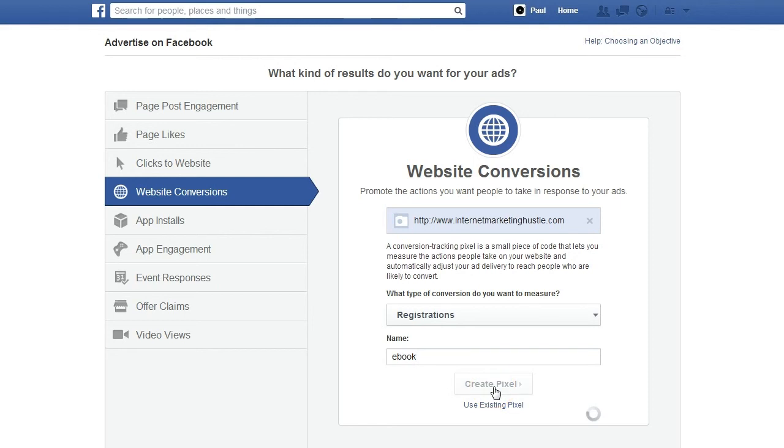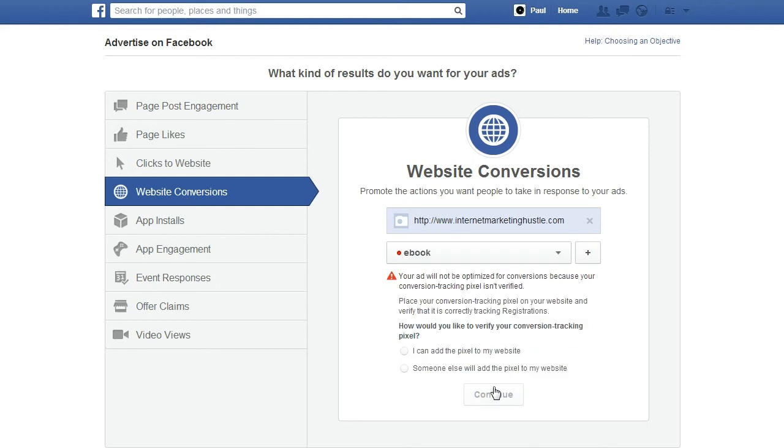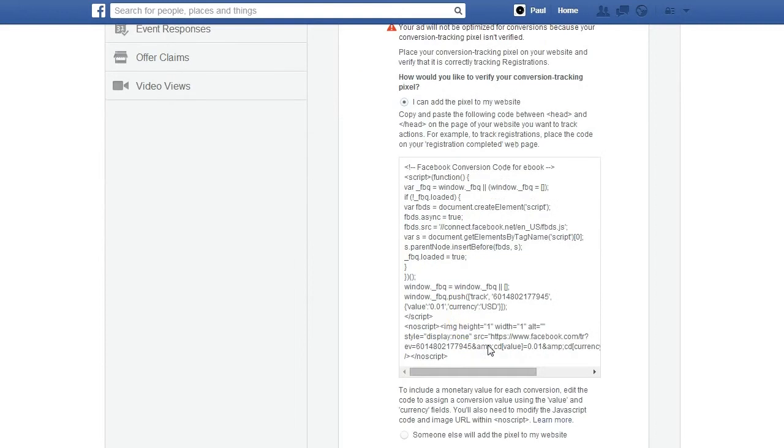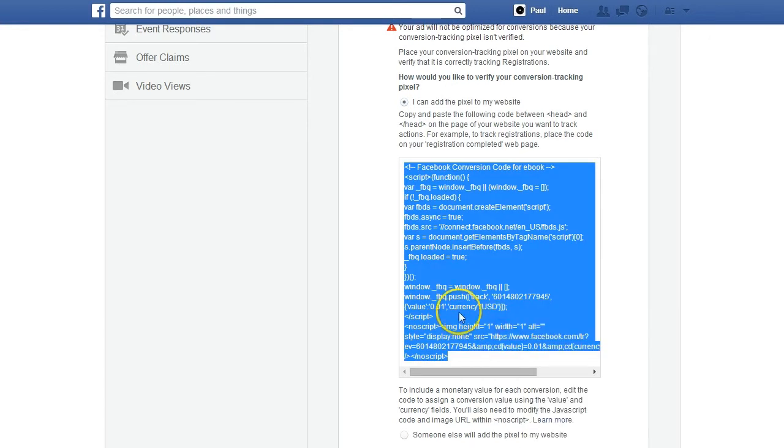Let's click on create a pixel, and now it's saying that it isn't verified. So that's fine. That's because we haven't actually added it to the WordPress blog yet. So we'll choose I can add the pixel to my website. And there is the code. So this is what you want to add to your WordPress blog. And we'll be doing that through a plugin, which takes out all of the hard work. And we just have to copy and paste this into whatever page we want. So let's select that and let's copy it.